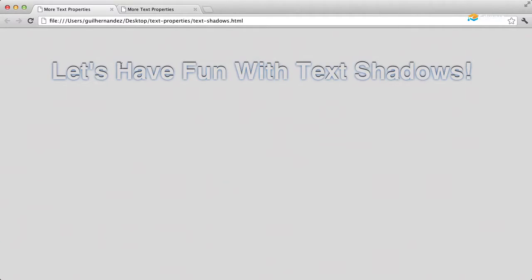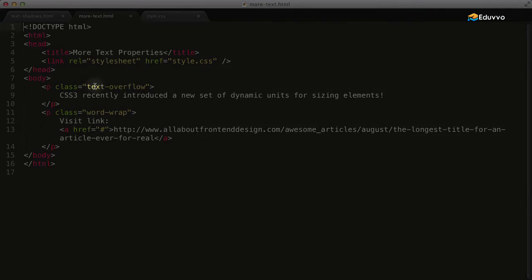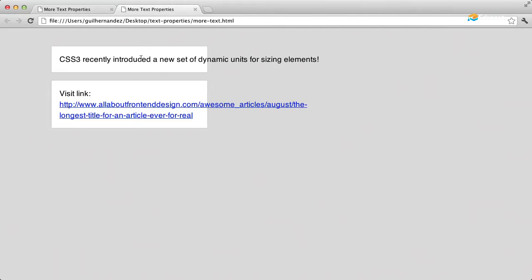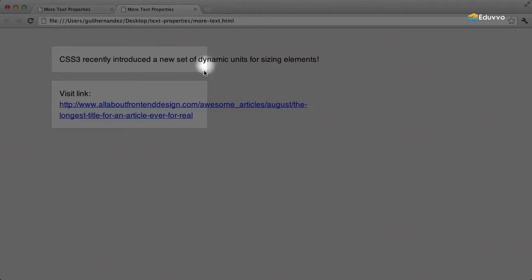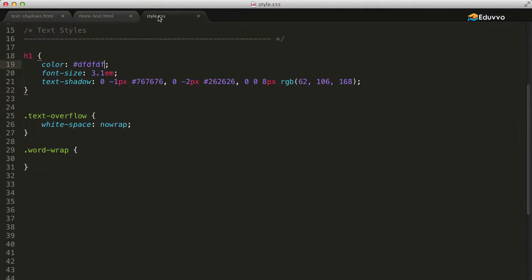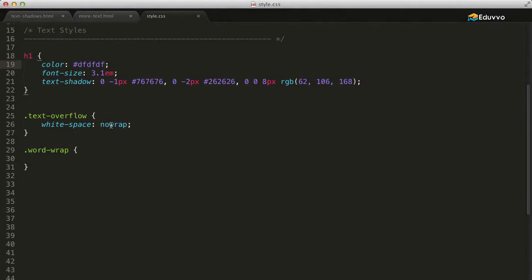Next, we'll switch over to a new document containing 2 paragraphs. The top one has a class attribute of text overflow, and the bottom has a class of word wrap. In the browser, we can see that the text is overflowing the containing paragraph elements. The reason this is happening in the top paragraph is because the white space for the text has been set to no wrap, which ignores line breaks and collapses all spaces to a single line of text.